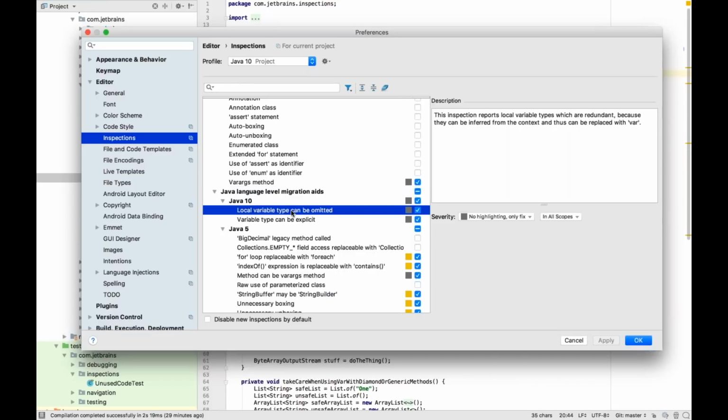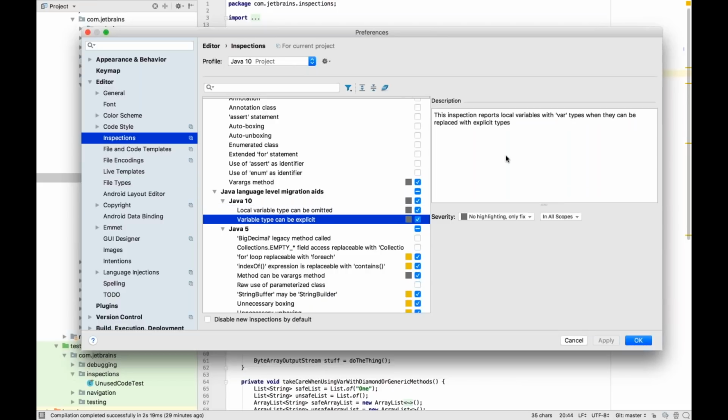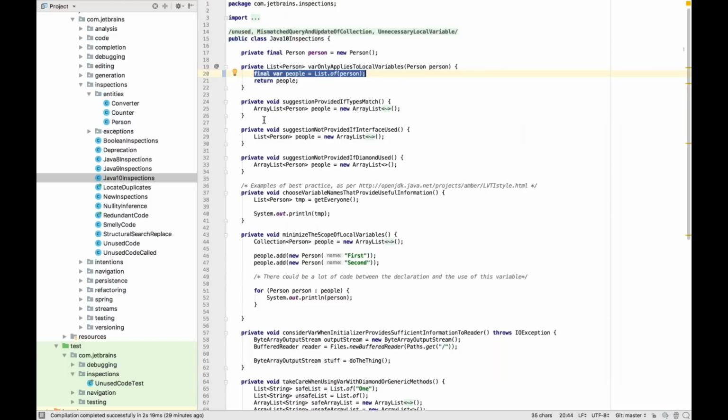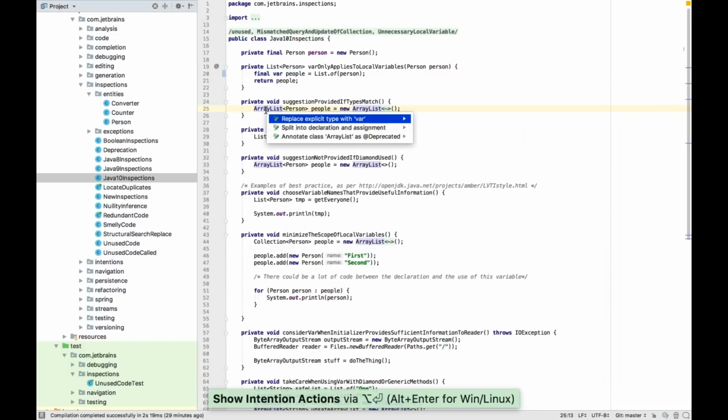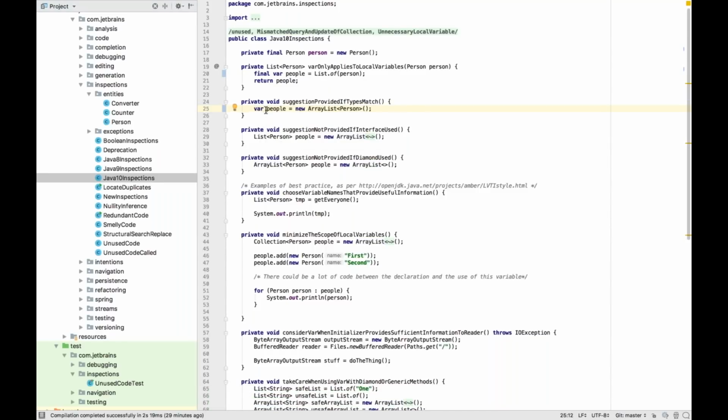And the Java 10 ones here are the ability to say the local variable type can be omitted, which is where you can replace it with var. And you have the inverse as well. So you can replace var with the full declaration if you want to. By default, these are set to no highlighting, only fix. What that means is, if I show you, if I do Alt and Enter on something like this, it shows me that I can replace it with var if I want to. And similarly, if I do Alt and Enter, it will allow me to replace it with the explicit type. But it won't show me any warnings, it won't highlight that code. I have to know that that's an area where I can use this new keyword.